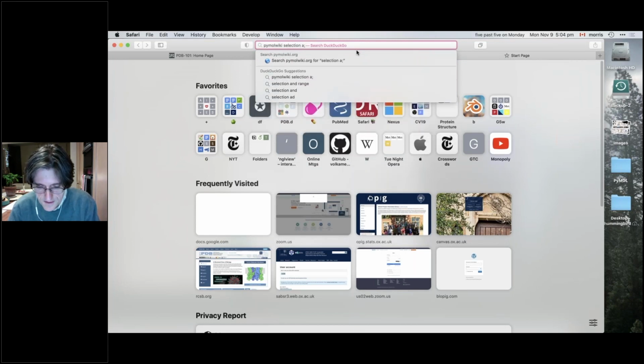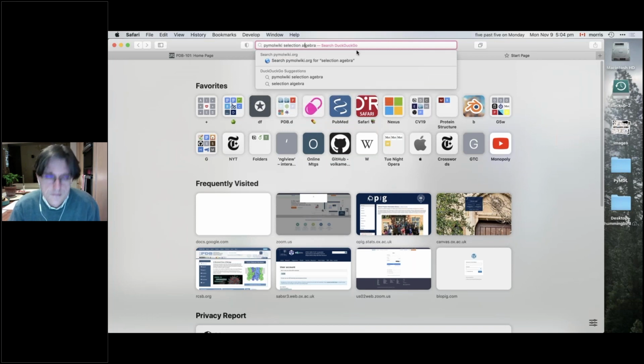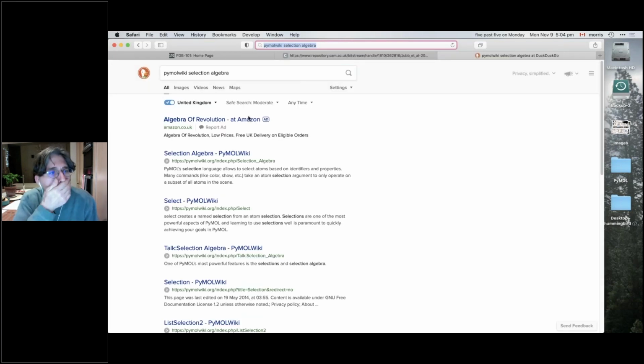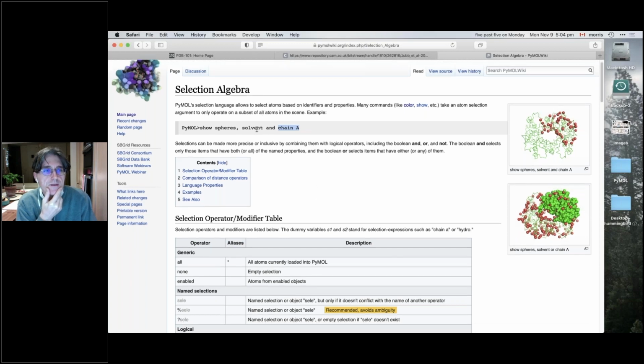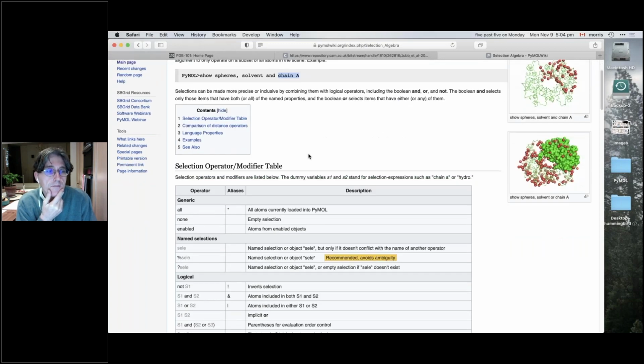Selection algebra. And then that takes us to the selection algebra page, which is terribly useful. So we could, for example, combine the solvent set and chain A. So we could now show spheres just for the solvent in chain A.